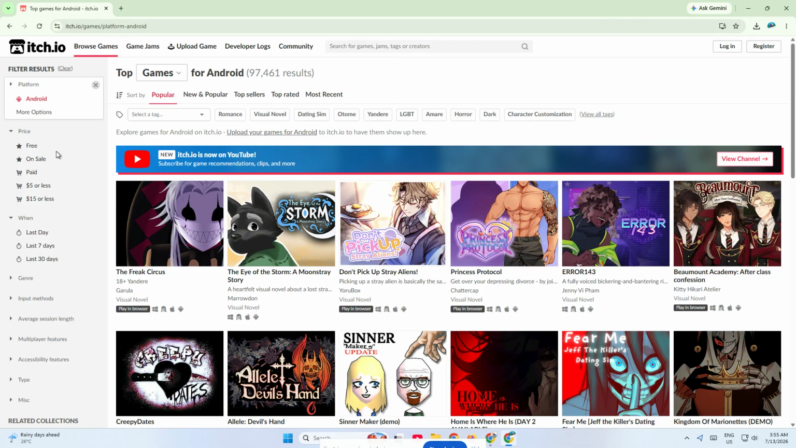You can now explore the results, click on any game that looks interesting, and read the description, screenshots, and download details before trying it out. If you don't see exactly what you want right away, you can continue using the other filters on itch.io to refine the list even more. And that's it, you now know how to view Android games on itch.io in just a few clicks.